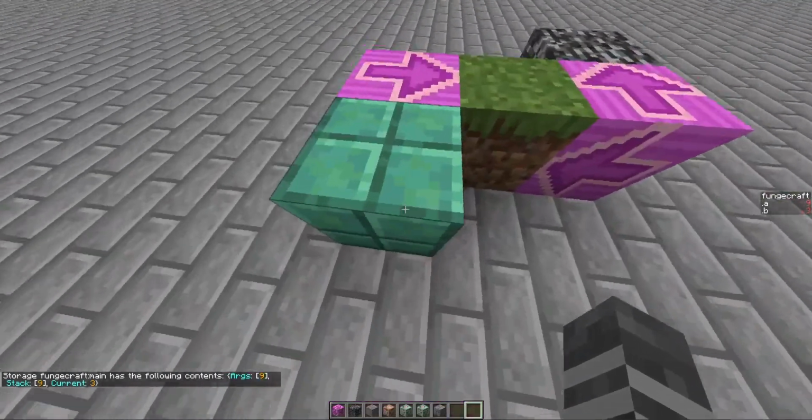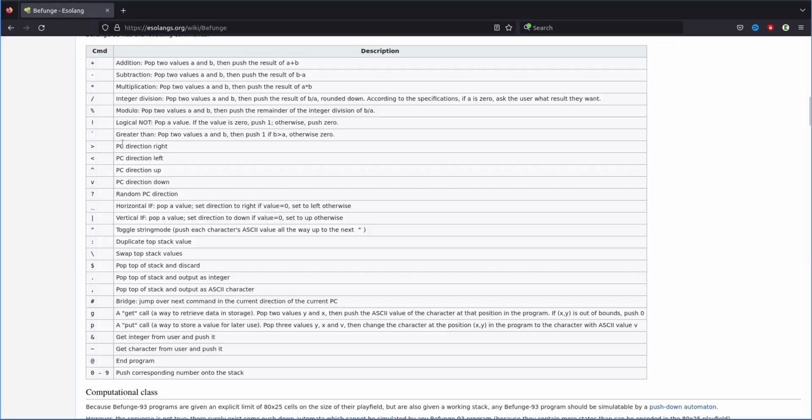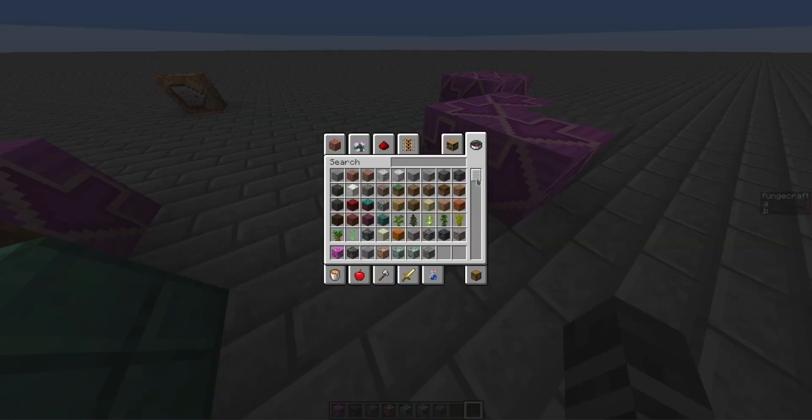I think we should probably add something that lets you push values onto the stack. So in Befunge, you can use the numbers 0 to 9 to push the corresponding value onto the stack. So if you have, for example, a 0, then it will push a 0 onto the stack. If you have a 3, it will push a 3 onto the stack, etc. What is the best block to push different numbers to the stack? Probably something that has some kind of variations. For example, wool might be nice, or concrete, because that way we can have different variations mean different colors.